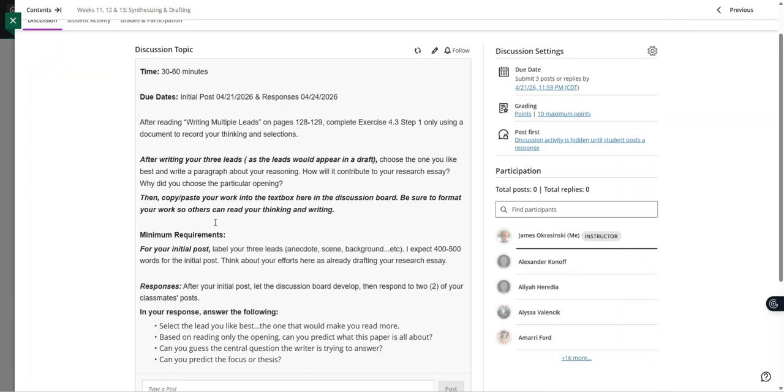So this week's activity, to get to it real quick, is writing multiple leads. Exercise 4.3 in the textbook, pages 128, 129, talks about writing leads. And by leads, that'll be introductions or openings to your particular research essay. The activity, exercise 4.3, asks you to physically write 3 leads as they would appear in your draft. Choose the one that you like best and write a paragraph about your reasoning. How will it contribute to your research essay? Why did you choose that particular opening?